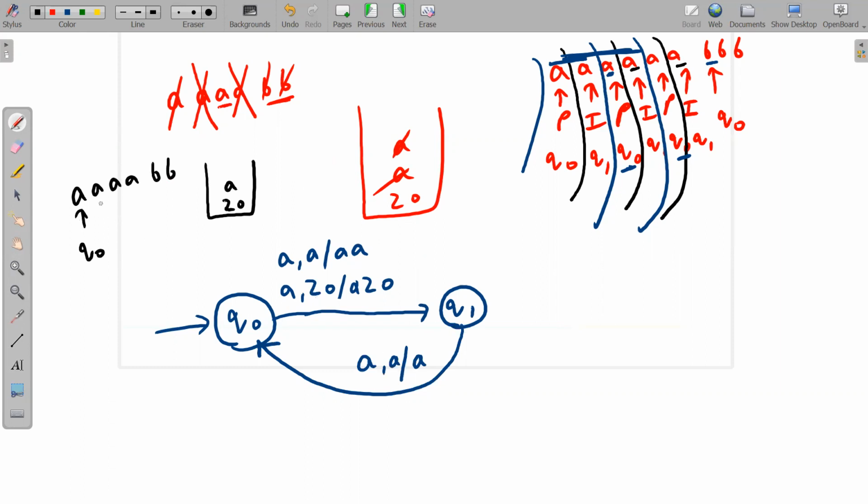Now next A. We are at Q1. Q1's work will be to ignore this A. So what will you say? On Q1, we have read A from the tape and A from the stack. What should be done? Because we have read this A by popping, we have to push it again.